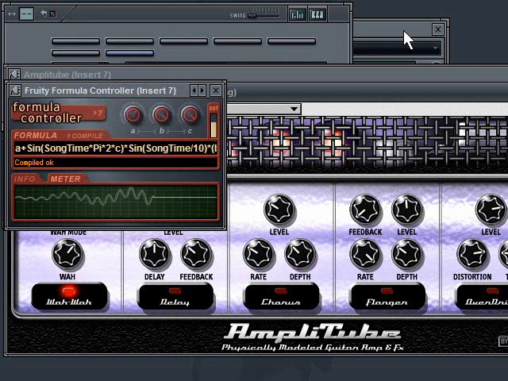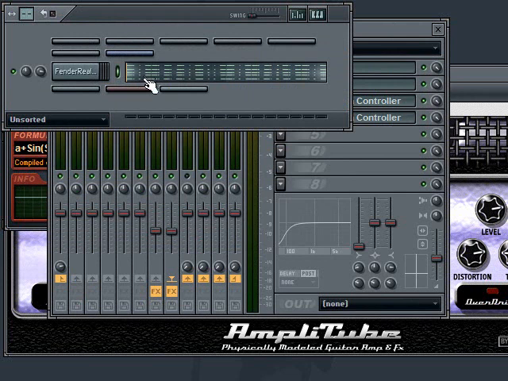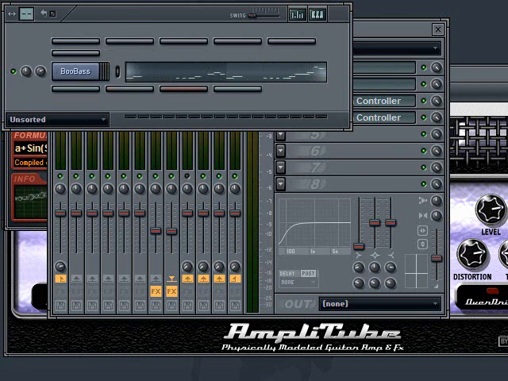Okay, so now you've seen how to automate an FL effect, and you've seen how to automate a third-party or non-FL effect. Now, if I put all those effects together, then I get what I think is a pretty decent funk guitar sound. And if you add a bass line to it and some drums, you might have something pretty decent.